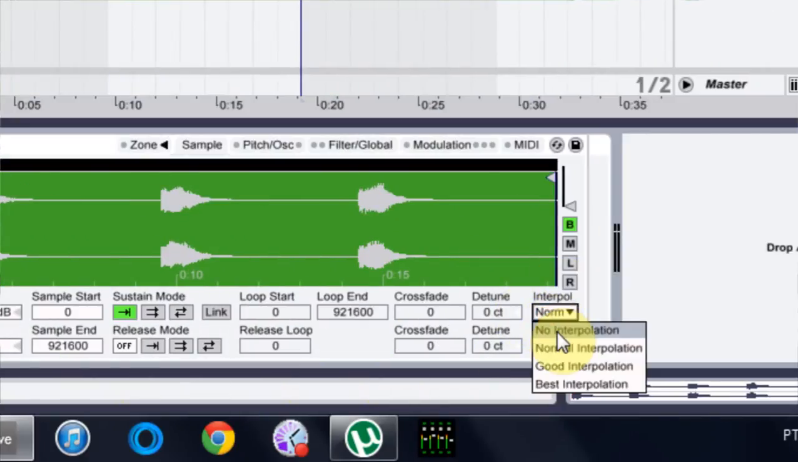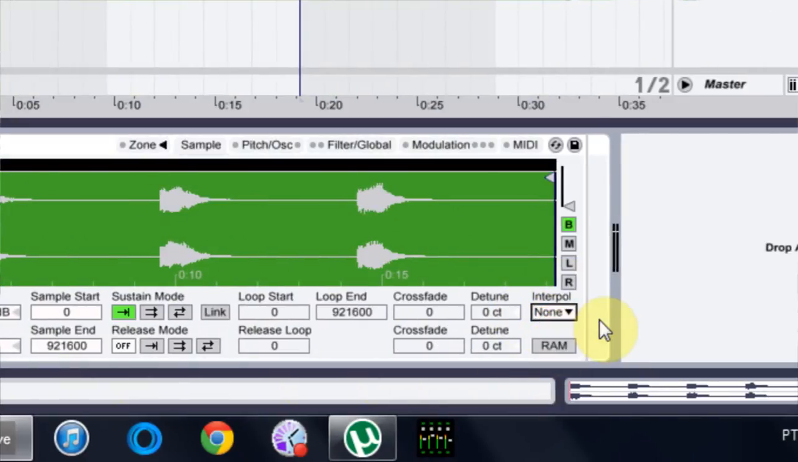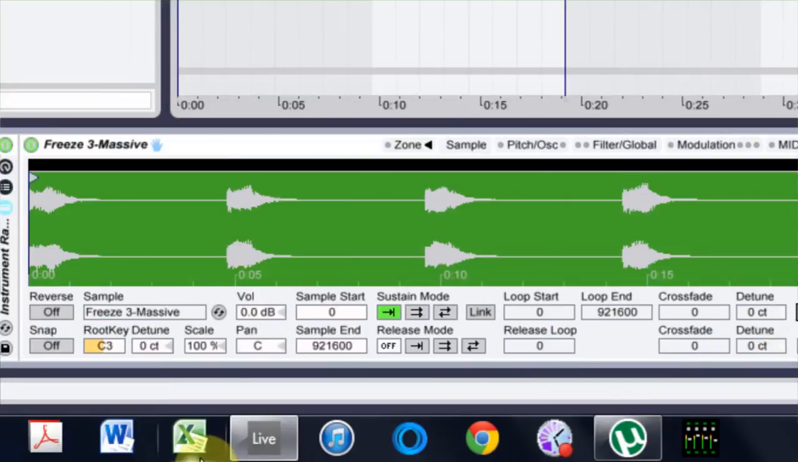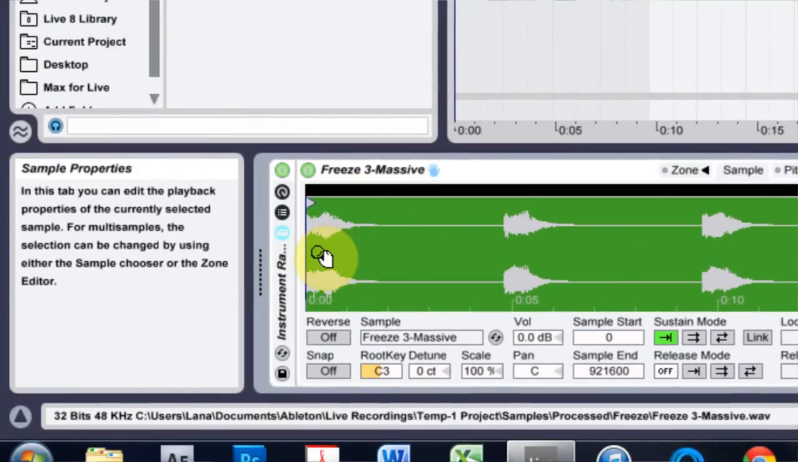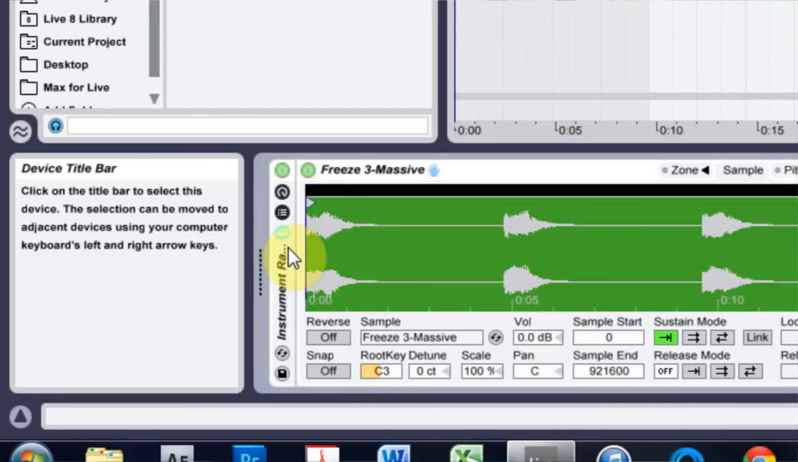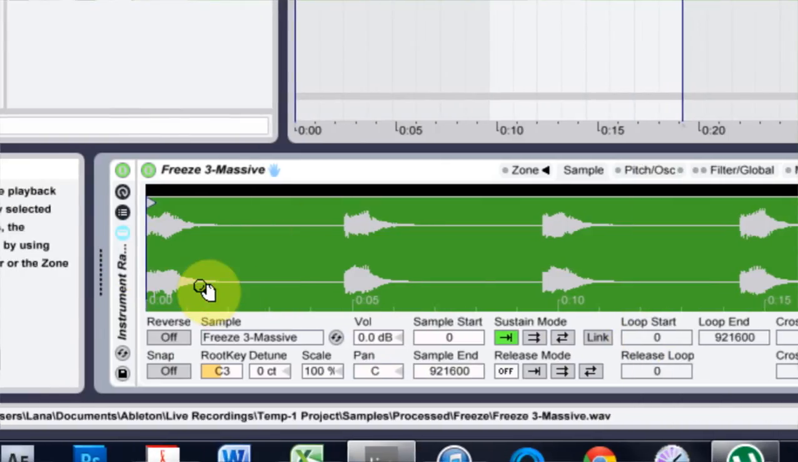I'm going to turn the interpolation off. What the interpolation is doing is, if right now I play C on my keyboard, it will play the C note here. And if I play D, it will play the same C note, but it will pitch it up for me to make it sound like a D. Okay? So that's what that's doing.